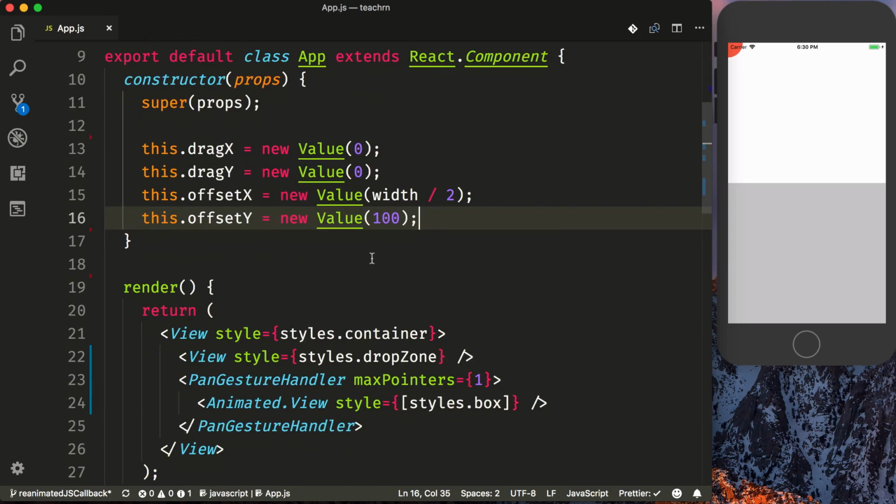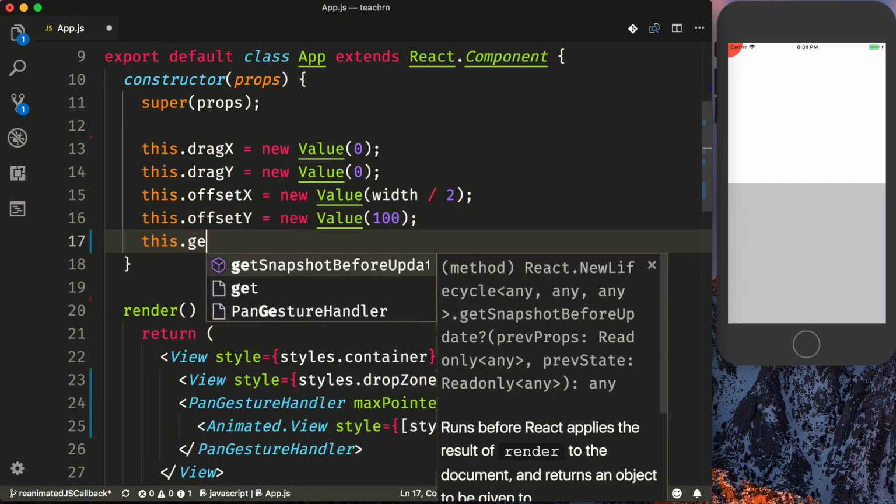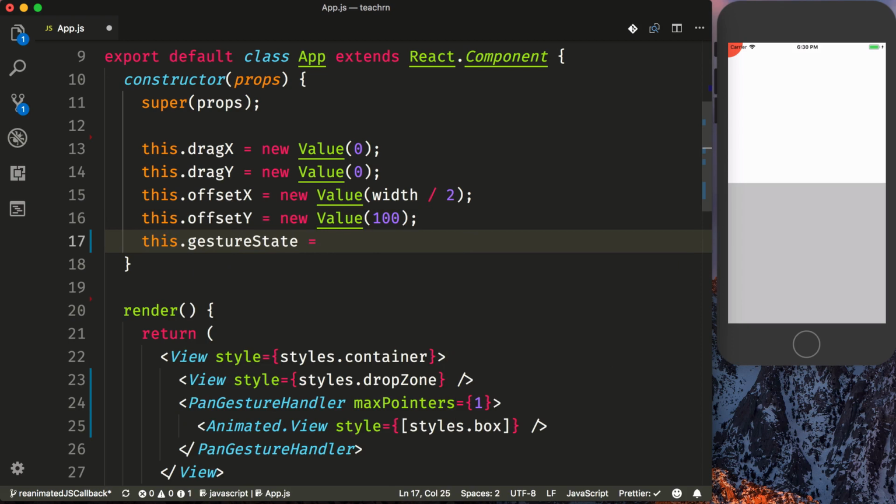Then, because we are doing a declarative approach with Reanimated, we need to hold on to the gesture state. So we'll say this.gestureState is equal to new value, and we'll set it to -1 because that is not any gesture state within the React Native gesture handler.